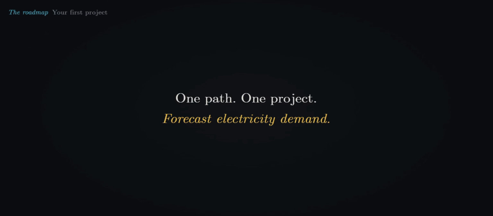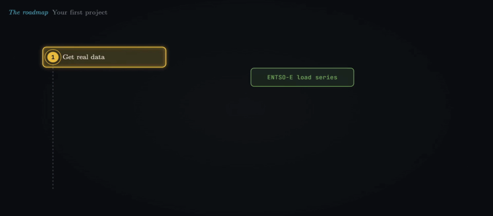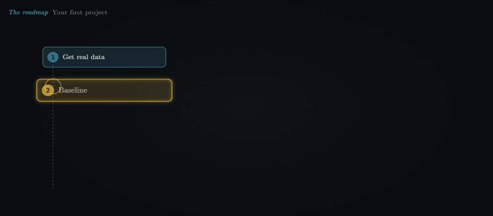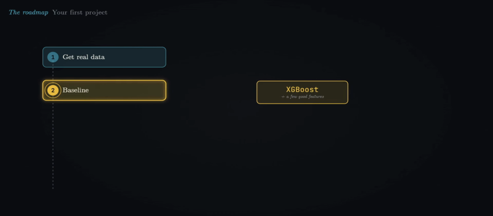The single project I would actually start with: forecast electricity demand. Step 1, get real data. Load series from ENTSO-E, weather from Open-Meteo, and the calendar. Step 2, build a baseline with XGBoost and a few good features. This alone will be better than you expect, and it teaches you the shape of the problem.